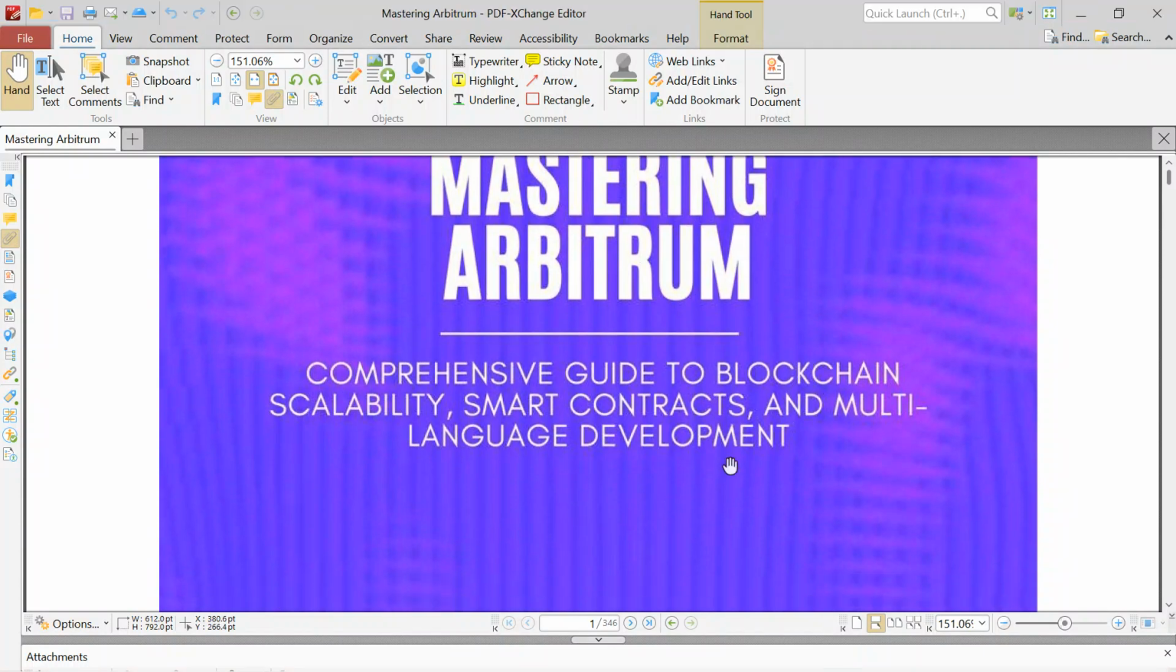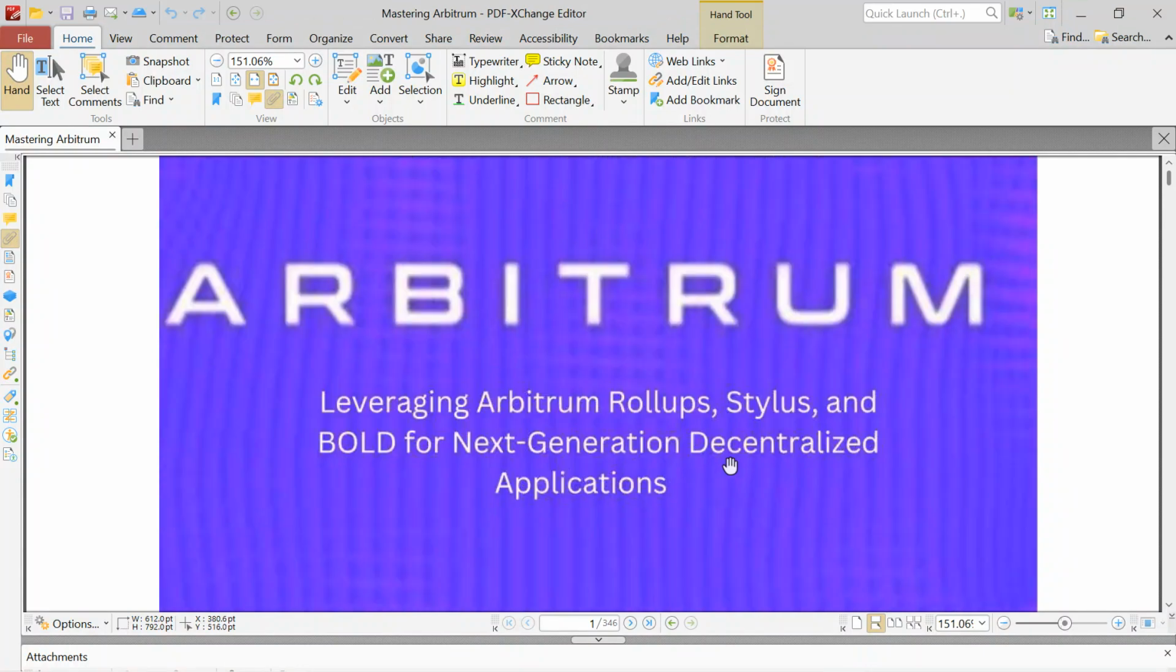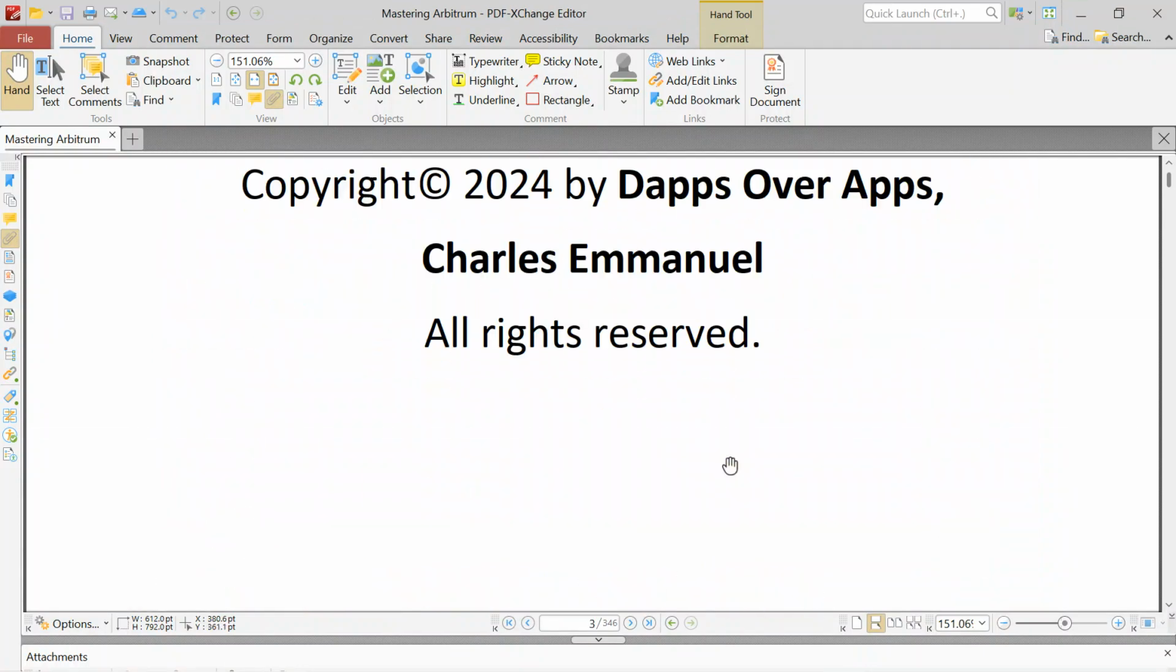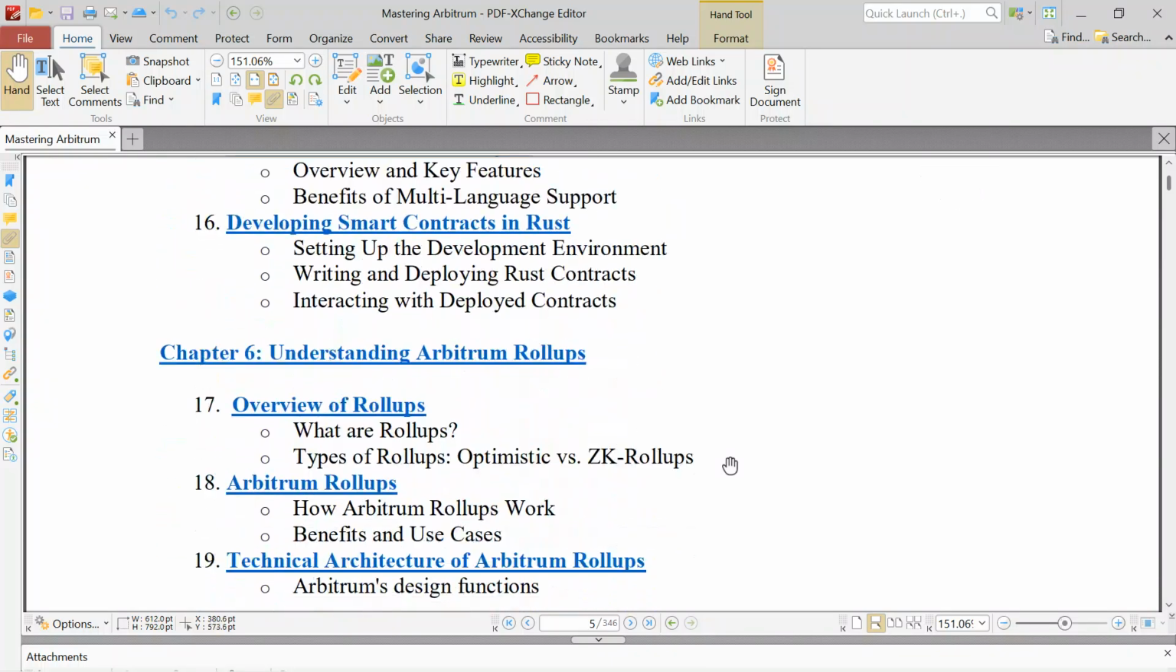So let me give you a few intro about this program. This is dApps over apps, and in collaboration with them, I wrote this book to guide us into, or to give us an insight into, Arbitrum, building with Arbitrum, and all you need to know about starting is building a smart contract with Arbitrum. So I'll go deep. I'll start with the first on the list.